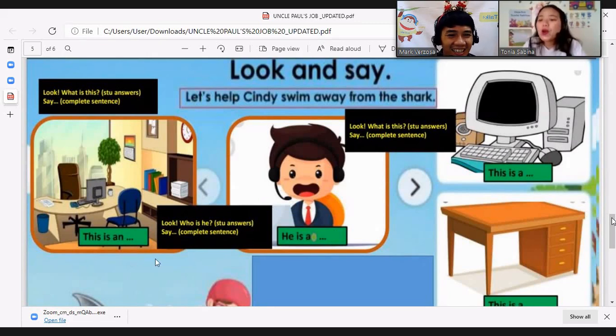Look. Who is he? Uncle Bo. He is Uncle Bo. Okay. But look. What is this? I don't know. This is a phone. Computer. This is a computer.